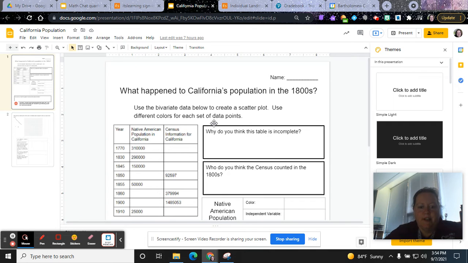Hi, today we're going to take some time to examine California's population in the 1800s. We're going to use bivariate data to create a scatter plot. We're going to use different colors for each set of the data points. Your first set of data is the year and the Native American population in California.